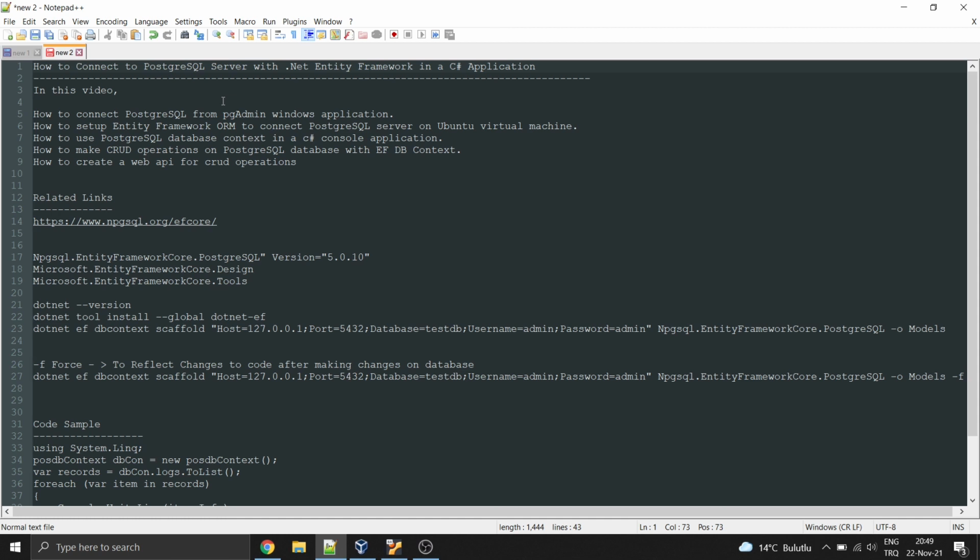We will see how to connect PostgreSQL from pgAdmin Windows application, how to set up Entity Framework to connect PostgreSQL server on Ubuntu virtual machine, how to use PostgreSQL database context in a C# console application, how to make CRUD operations on PostgreSQL database with Entity Framework database context, and how to create a web API for CRUD operations.